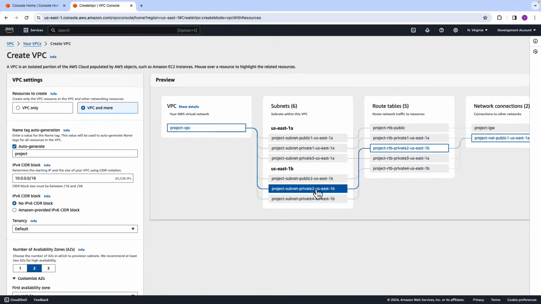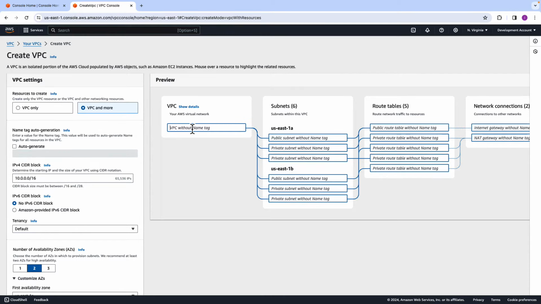Now, in terms of the naming conventions, I like to change this so that it's a little more intuitive. So I'm going to untick this auto-generate box, and I'm going to give my VPC a name. I'm going to call this one Ritual Roast VPC, and then the public subnet in US East 1A, I'm going to call Ritual Roast public subnet 1 US East 1A. So I know exactly where it is. And likewise, I can name the B one public subnet 2, and that will be 1B.